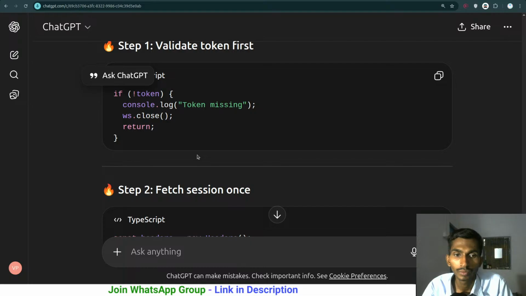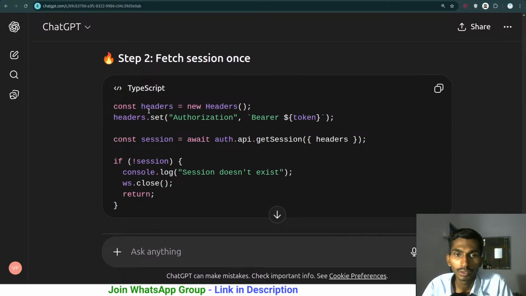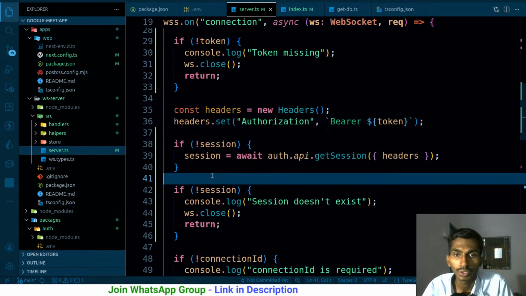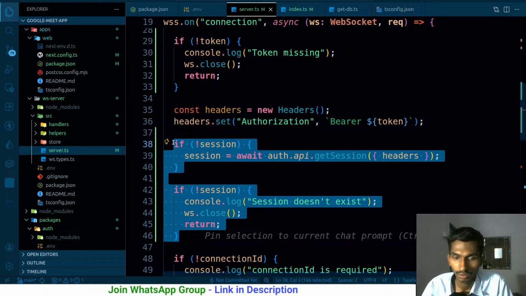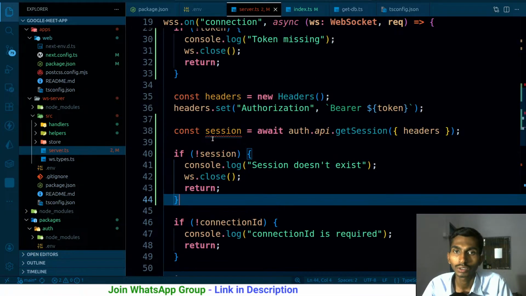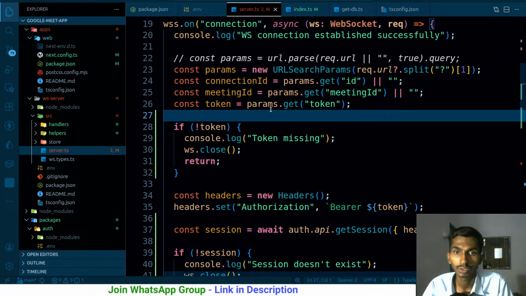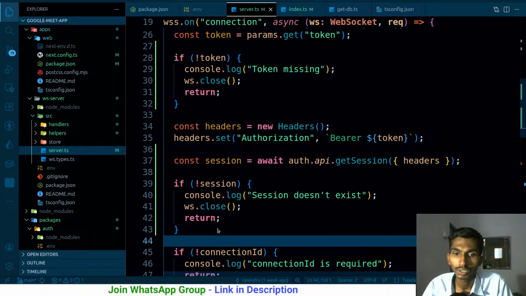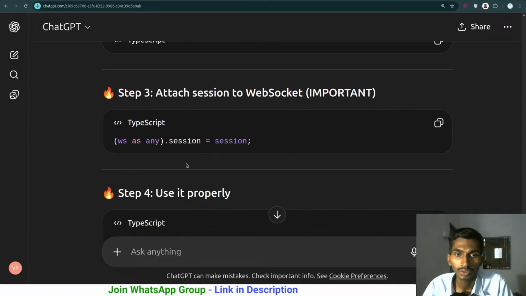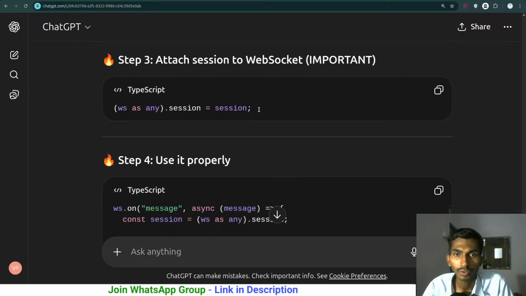Once I have this, after that headers, session. By the way, this session will be created only once, so no need to worry about checking it again. So I can just simply replace it with this. As for this session, let me get rid of this variable. So this is going to be fine. It only happens once. Attach to WebSocket, it's important. We can do it better. Let me do it now.